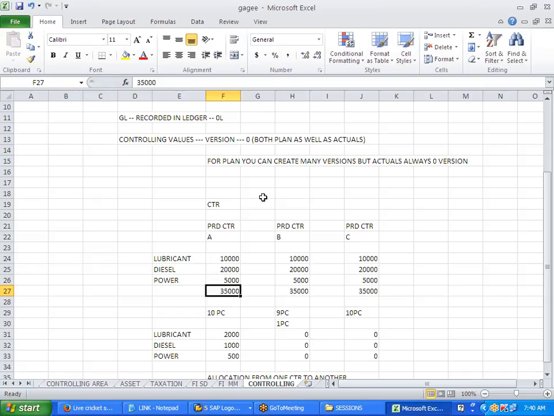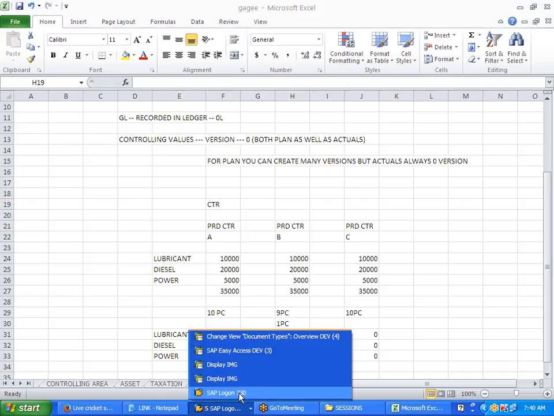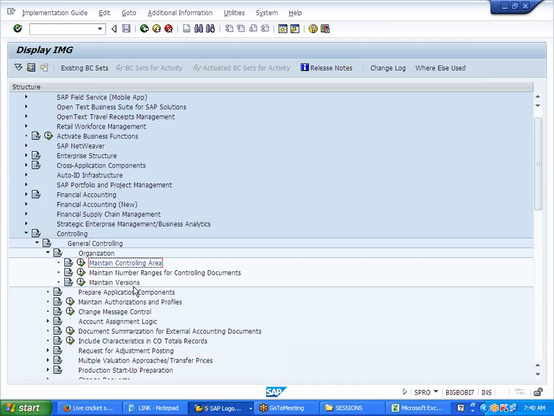It is 0 version. It is saving in 0 version then. Yes, in this case, actual cases. Okay. I'll do it, no man. Now I'll do the config. See this. Maintain version. See here.